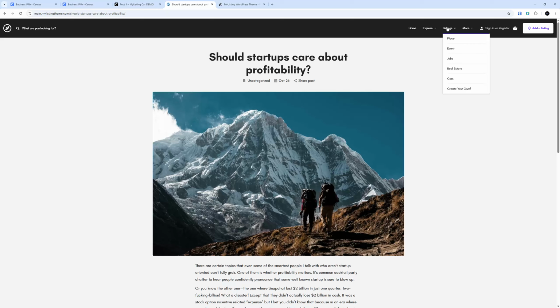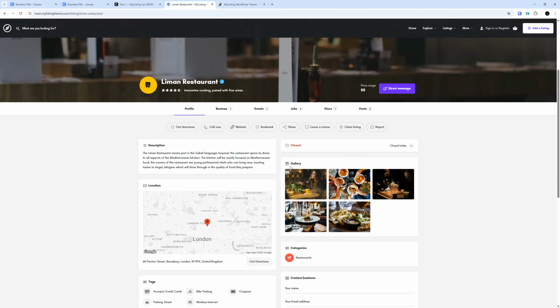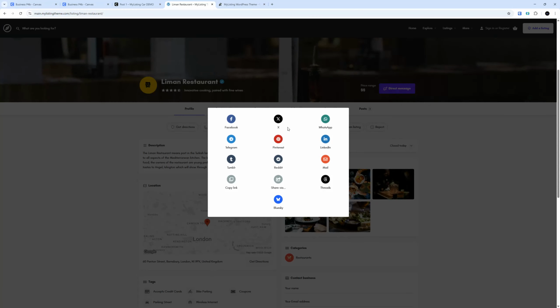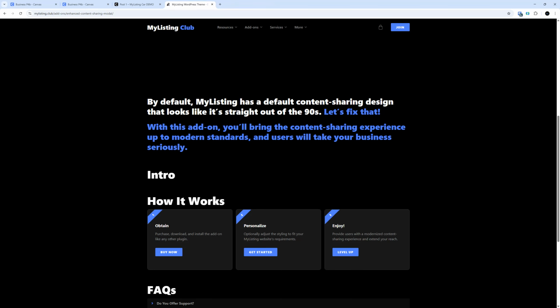If we go to the listings, we have the same issue. So share, same thing. Everything is tied into the same sharing modal, and it all needs updating as far as the design goes. So that's the problem we're trying to solve here, and we have solved. With this add-on, you'll bring the content sharing experience up to modern standards, and users will take your business seriously.